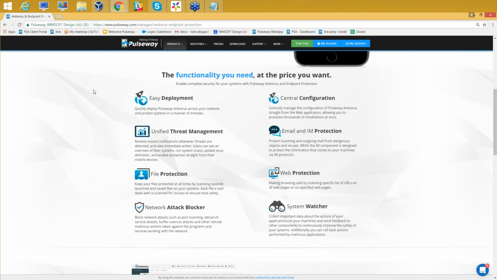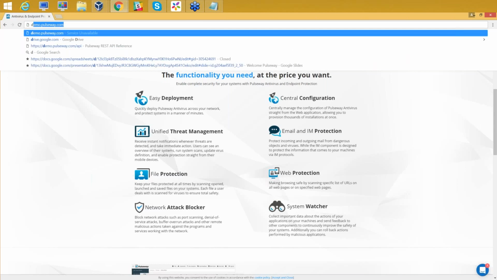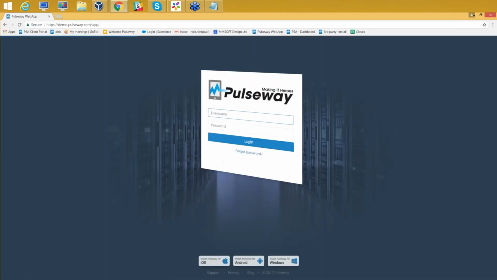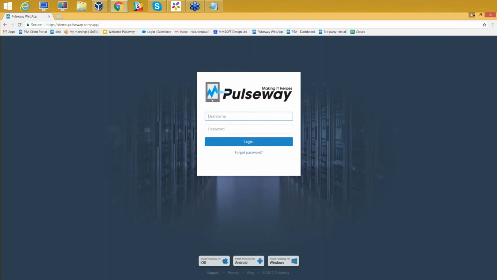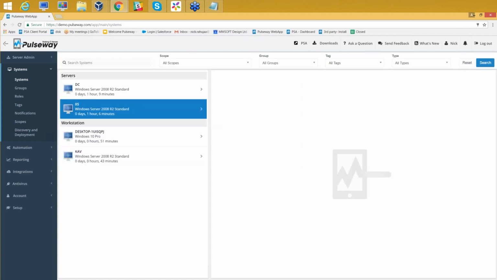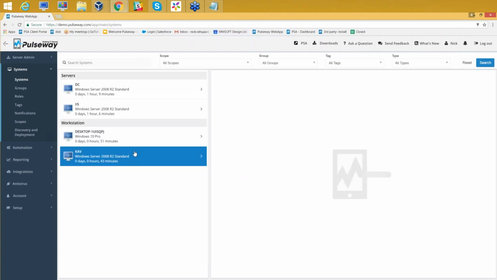I'm going to quickly log in to the web app. For those who have a setup already, it would be your company name.pulseway.com. Here, I have the demonstration system that I'm going to log in to now. Once I log into the Pulseway Web App, this is an HTML5 based console, which lists all the machines for which I have the RMM agent, the remote monitoring and management agent, installed.